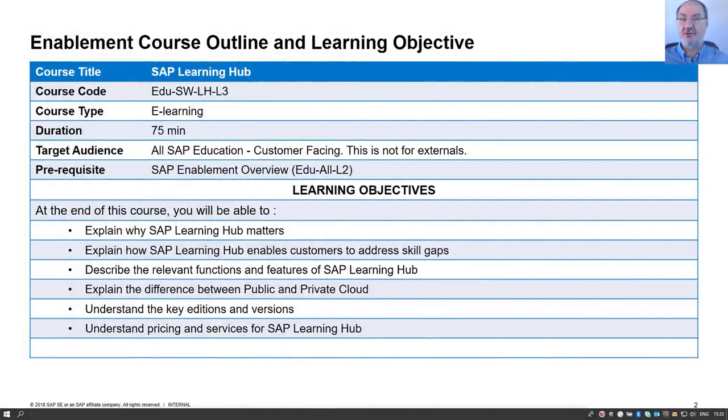At the end of this course, you'll be able to explain why SAP Learning Hub matters, explain how SAP Learning Hub enables customers to address the skills gaps they have, describe the relevant features and functions of SAP Learning Hub, explain the difference between the private and public cloud versions, understand the key additions, and understand pricing and services for SAP Learning Hub.